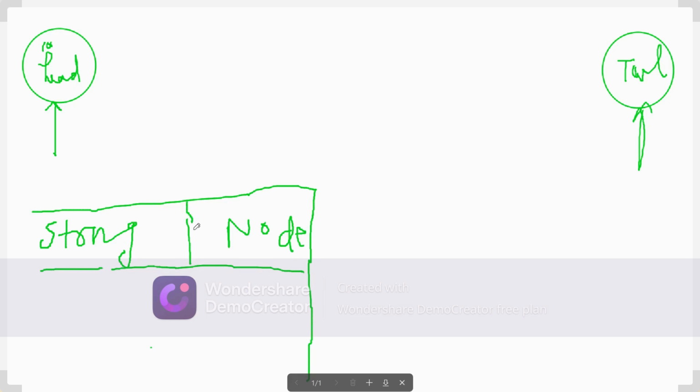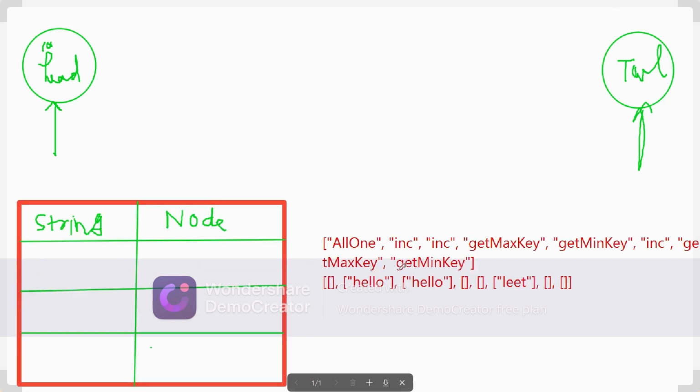Now we will take one example of how everything would proceed. Okay, so let's take one. See here, this is our input. The first one is AllOne. When AllOne comes, basically this is to initialize our constructor, right? So we don't have to do anything, because anyway we will write our class.